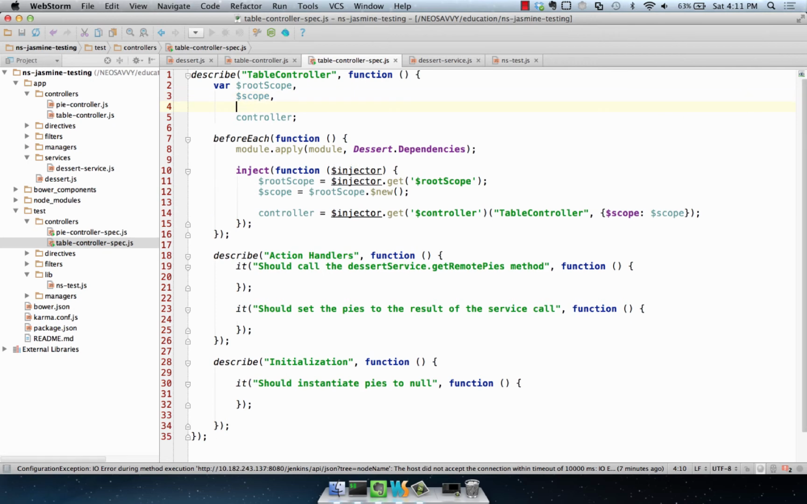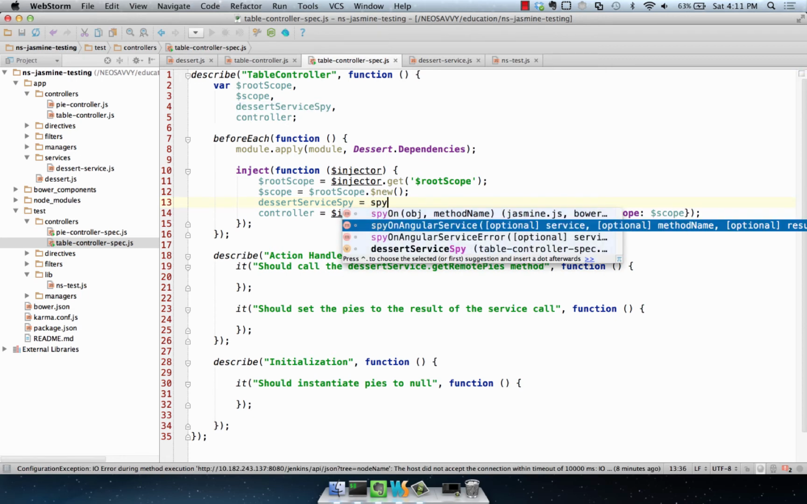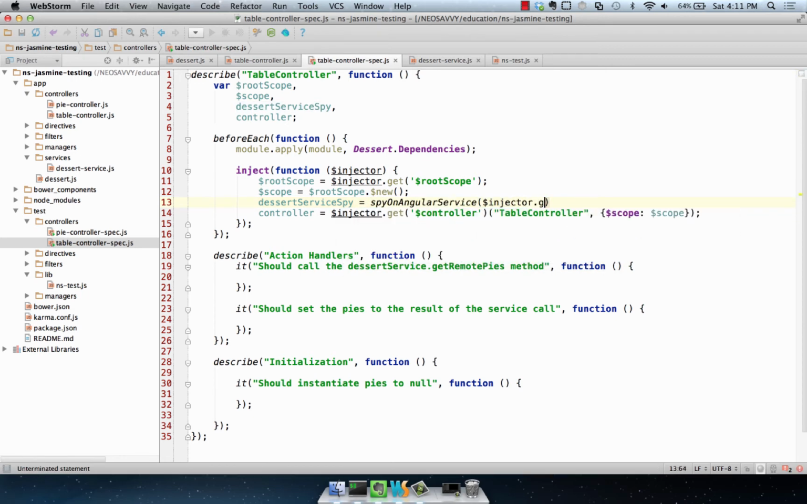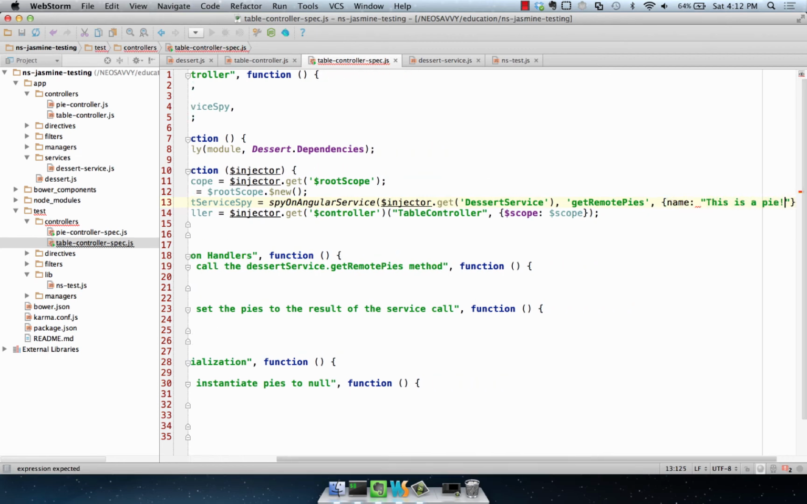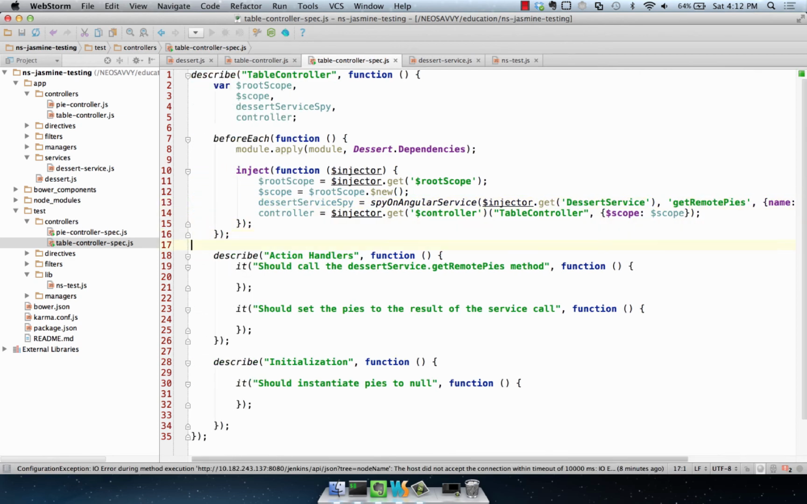So we'll say dessertServiceSpy, and we set that up here, equals spyOnAngularService. And then with the injector, we're just going to get our service. Just going to take that reference right there. And the method we want is getRemotePies, and it doesn't really matter what the result is here because we're not checking any value, so we'll just say this is a pie.